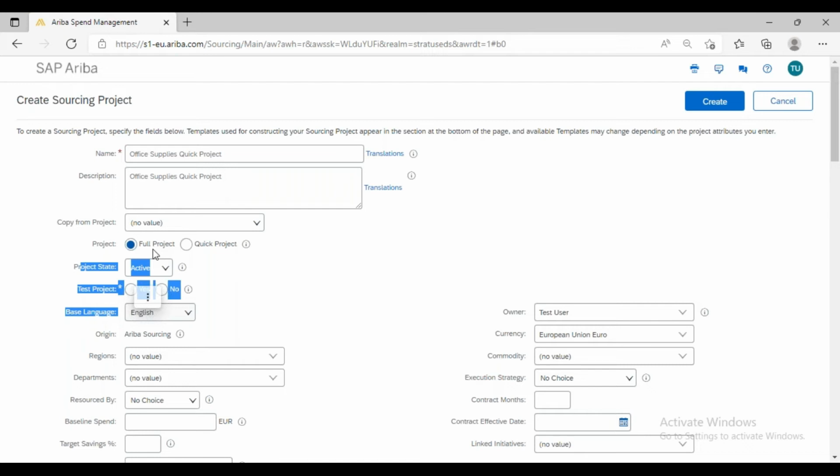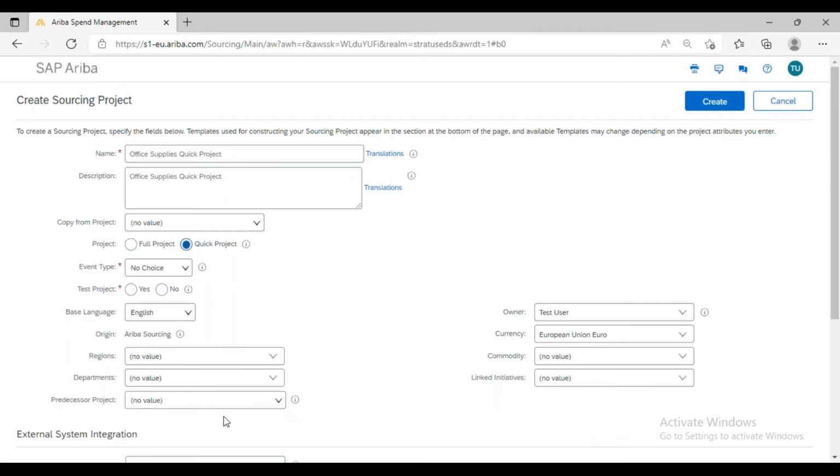Or if I want to go for RFI, RFP, instead of the full project, can I select the quick project with RFI and RFP? No, you can't select multiple event types at a time. You have to do it in different projects. In the first quick project, we choose RFI. Once you complete the RFI, you again have to create a quick project and then choose RFP.